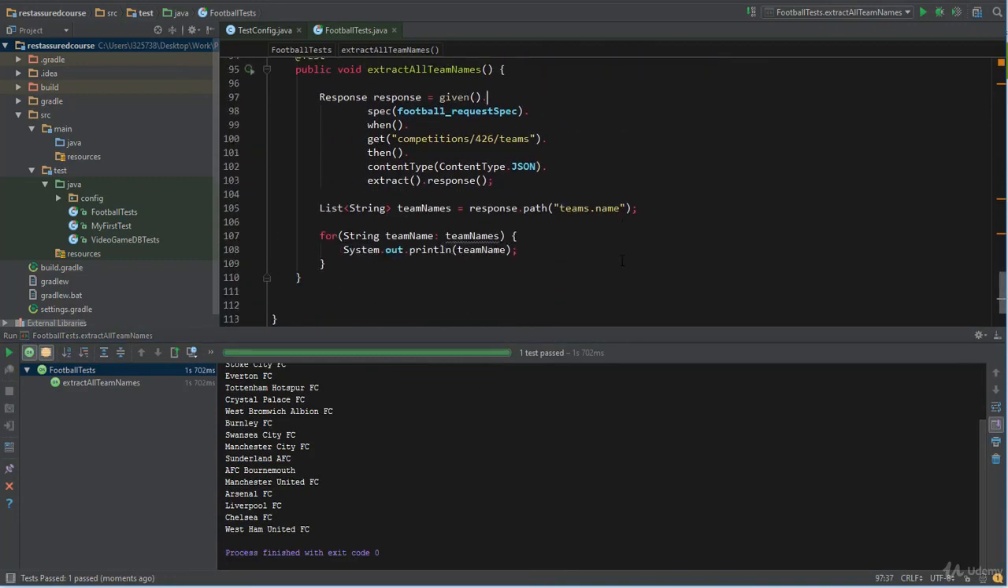So there are some examples of how you can extract explicit data from a response, and again later on we're going to see much more powerful ways to look up and extract exact data based on certain conditions, but this is an introduction to how to do that. Okay, I'll see you in the next lecture.